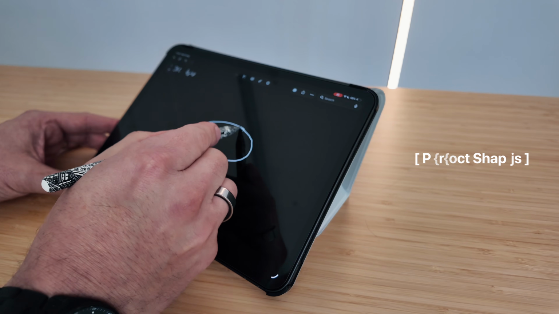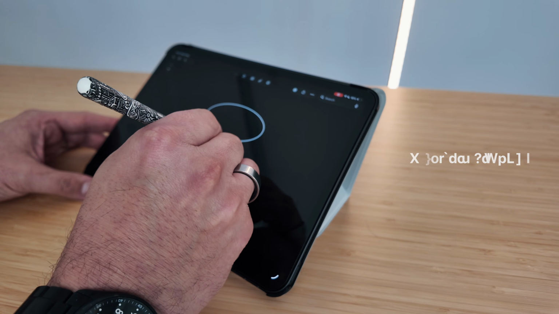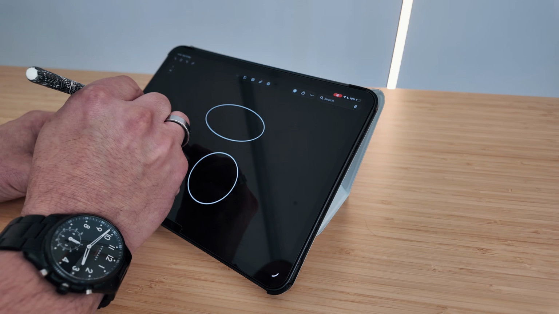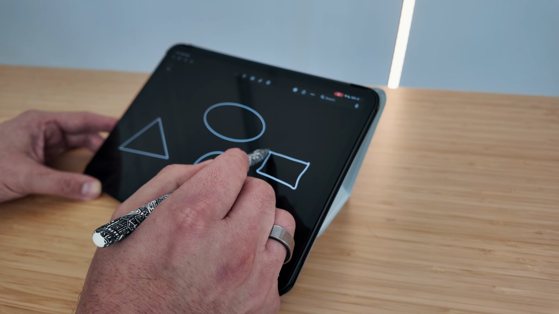Also, if you need to draw a shape, your iPad can now have perfect shapes appear. Just draw a rough idea of a shape and then hold your Apple Pencil down as you complete it, and boom, you've got a geometrically perfect shape. This works for all kinds of shapes too, not just circles and squares. Give it a try.